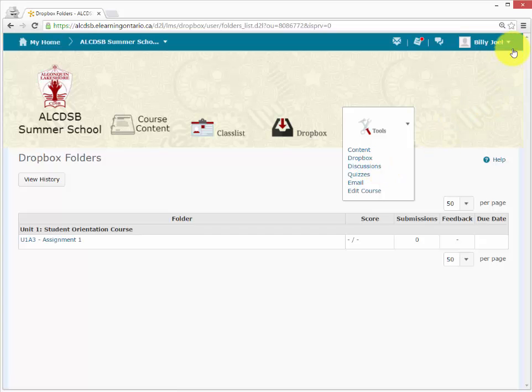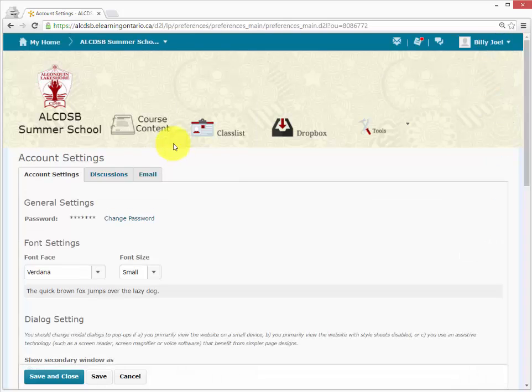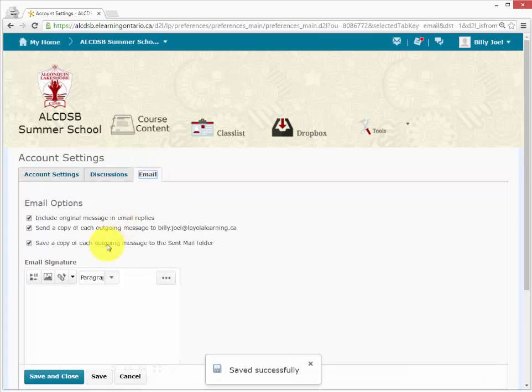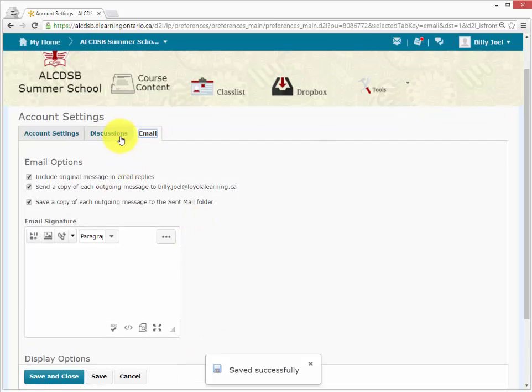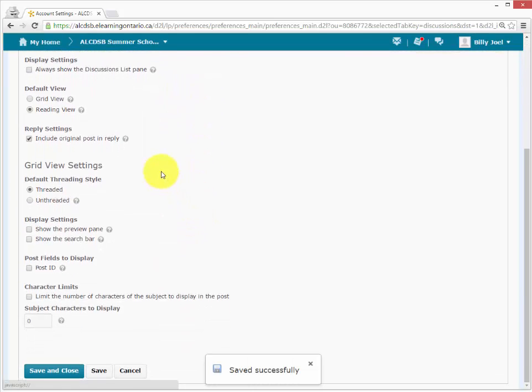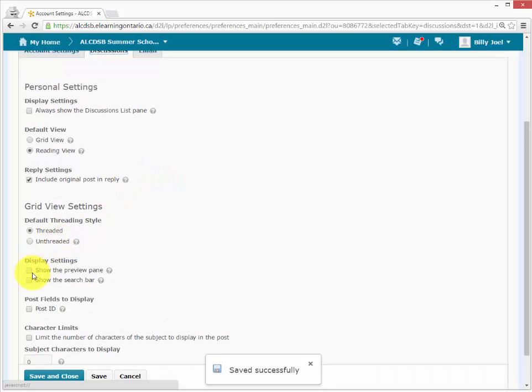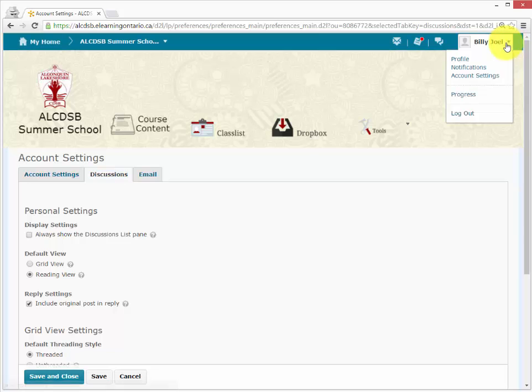The last one I want to look at is this welcome box, and I can do account settings. Now the account settings change password doesn't change your school board email or password, and it's only a D2L password, which we're not even using, so that's not going to help. But in the email, I would suggest changing this show the message preview pane. It just makes life a little bit easier, and the discussions, that also usually get rid of the show the preview pane.